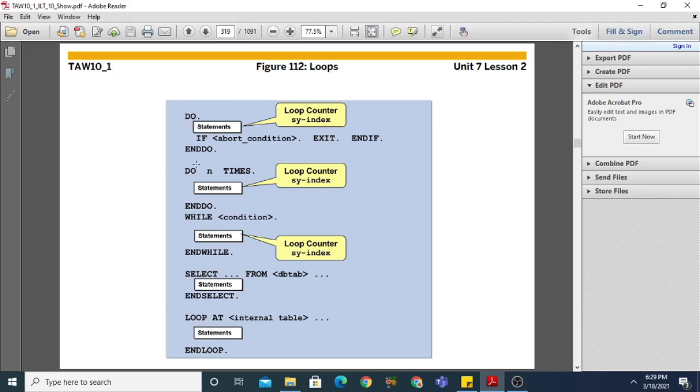The first one is do and enddo loop. Second is do n times and enddo. Third one is while condition. If the condition is met, then it will execute the statements, and then endwhile. Another kind of loop is select from a database table, then statements will be executed, and then endselect. Similarly, the last one, we can apply this loop onto internal tables also.